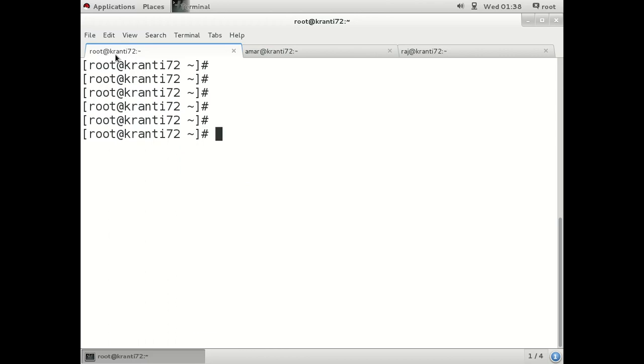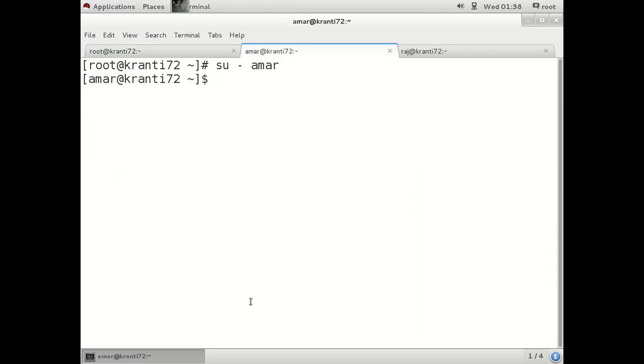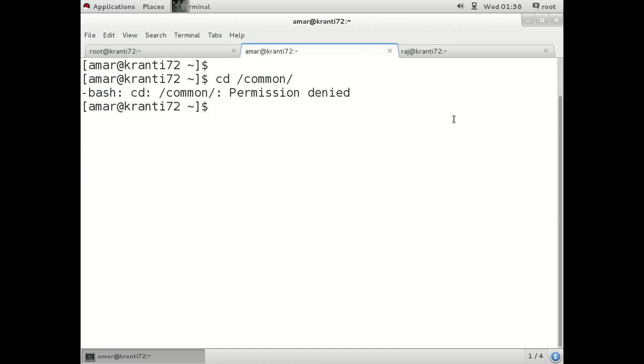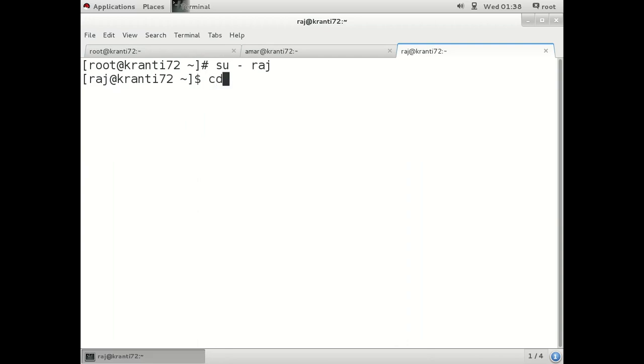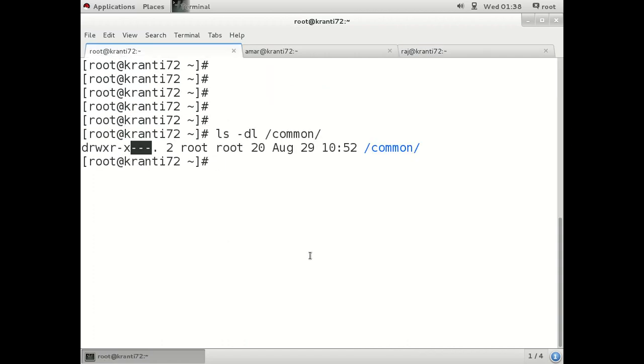Okay, guys. Next, I'm going to run ls -ld on the common directory. The root user has full access, and its group has read and execute permission, but others have no rights. Even if this user tries to access it, like cd common, permission denied. As well, if Raj tries to access this path, he also has no permission. But here I want to give permission to Amar, but I don't want to give permission to Raj. So how can I achieve this task? For achieving this task, we need to use ACL.